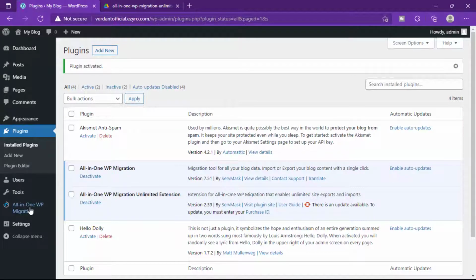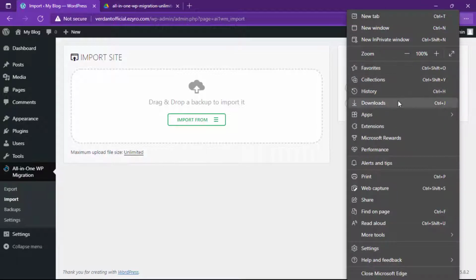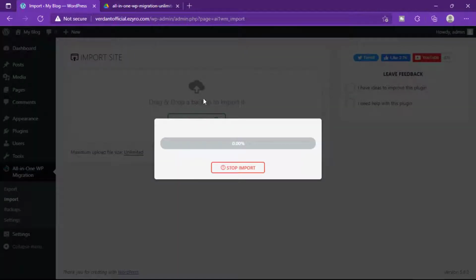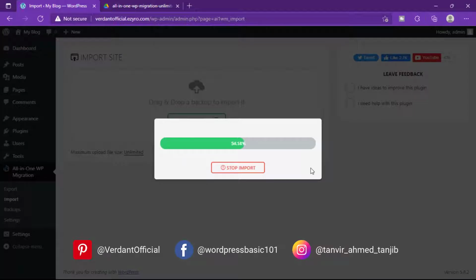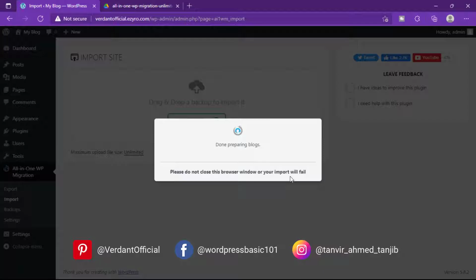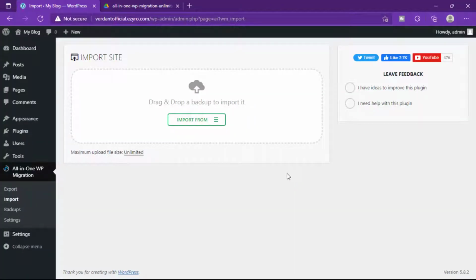Now go to All-in-One WP Migration and click import. Okay, see here. Now our maximum upload file size is unlimited. Now import the content of our local site. Now click proceed to start the import. And click finish. And it's done.